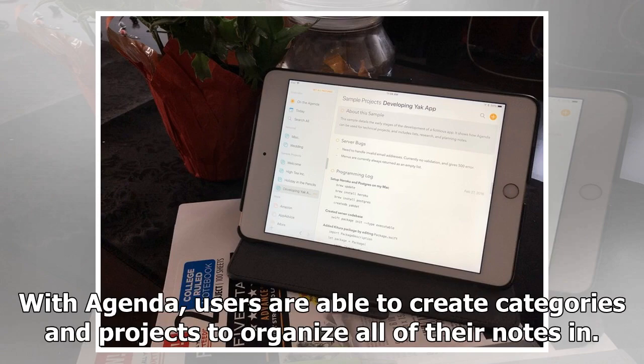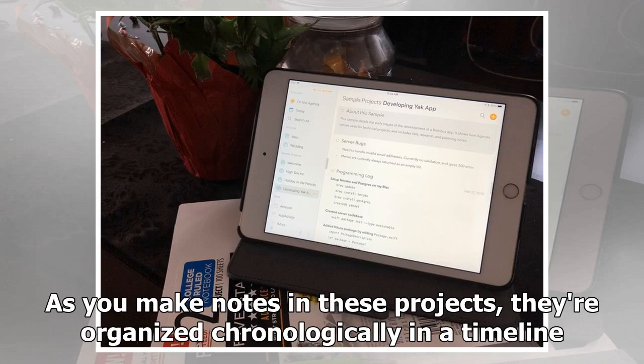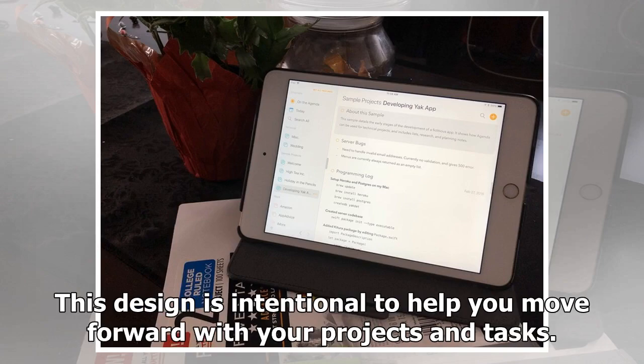With Agenda, users are able to create categories and projects to organize all of their notes in. As you make notes in these projects, they're organized chronologically in a timeline. This design is intentional to help you move forward with your projects and tasks.